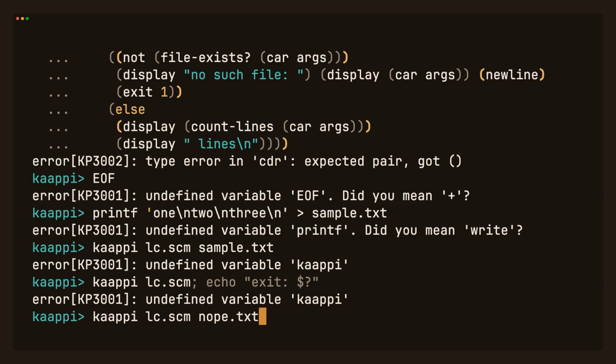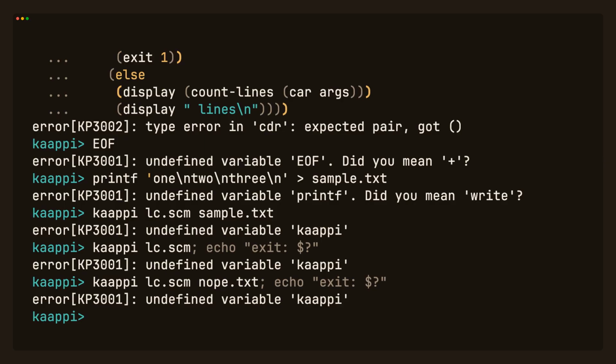Run it on a file, 3 lines. Run it with nothing, a usage message. Run it on a file that isn't there, a clean error, and a non-zero exit code both times. That's a proper command line tool in about 15 lines.